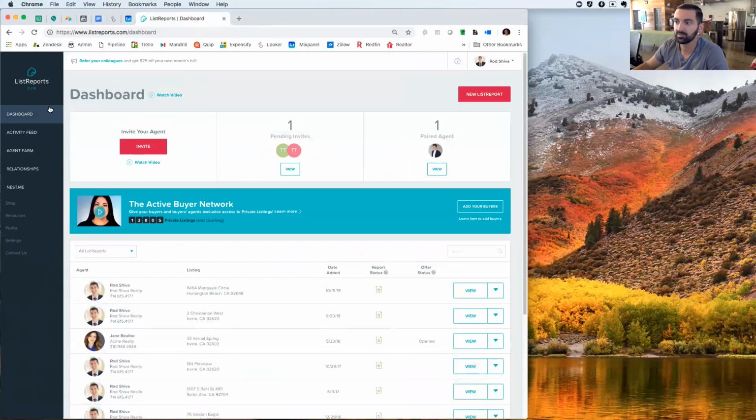So that's a lot of information. It's going to be part one over here, and the other ones will go over the rest of these tabs.